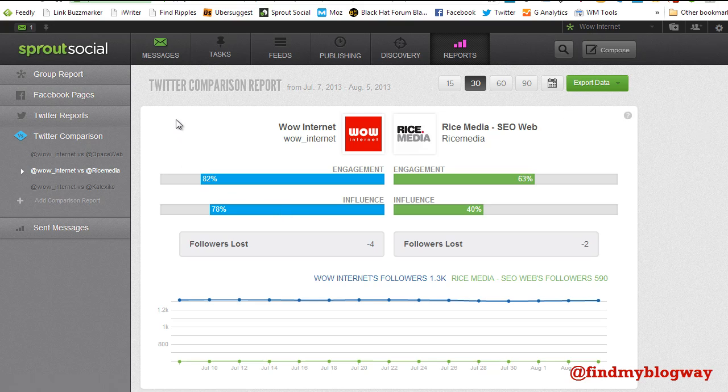One disappointing thing about Sprout is that although they have integration for Google+, they don't actually have any reporting, which is quite strange. I would have thought that they would have integrated that. And when the Google+ update came out, I thought that was going to be one of the first things they did, but still nothing coming on that front. But hopefully it'll be something that they add in the future, because there is a distinct lack of external tools to use for Google+ reporting.